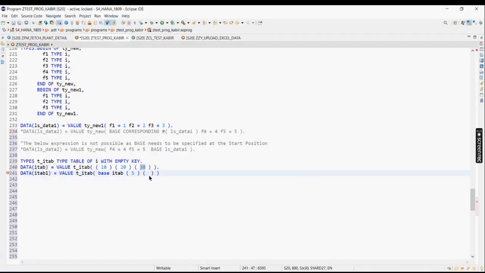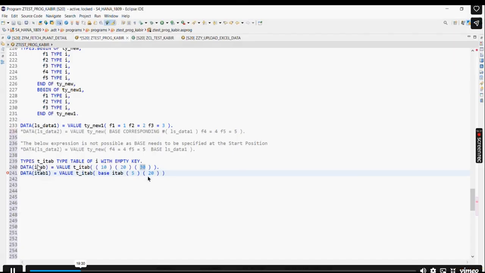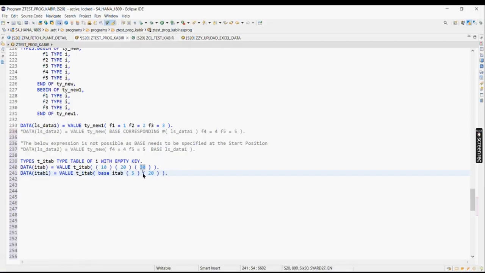Can anyone tell me? So should I write here 5 and 20, suppose if I want to change the first and the third row? So will this change the values for the first and third row? No, first and second. So how do I handle first and third? Empty in the second. So you are telling me I'll do it like this, or how?